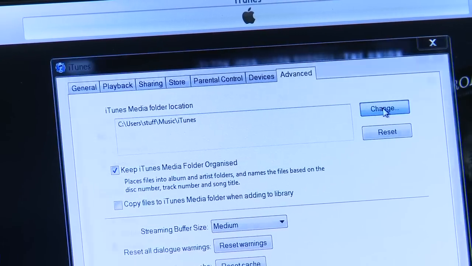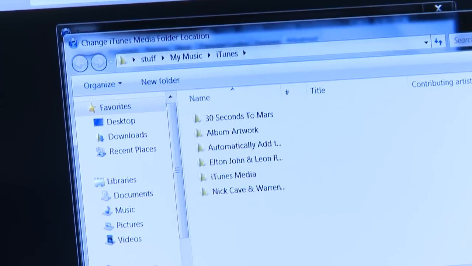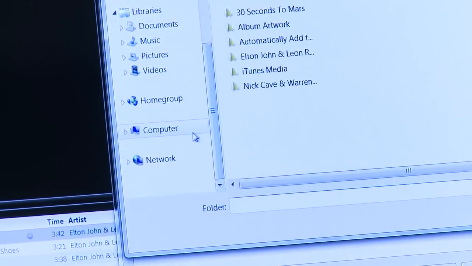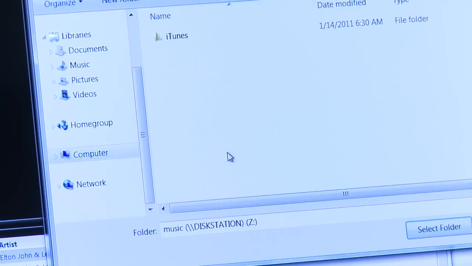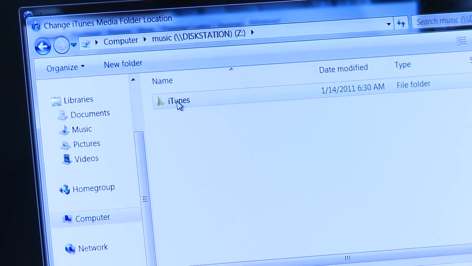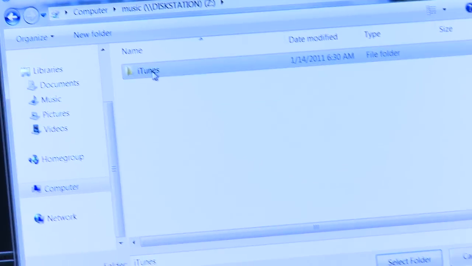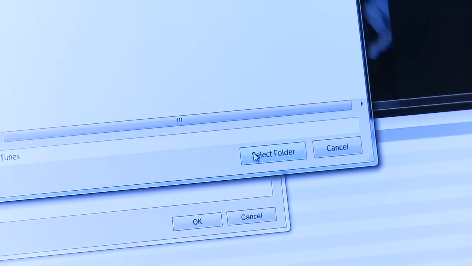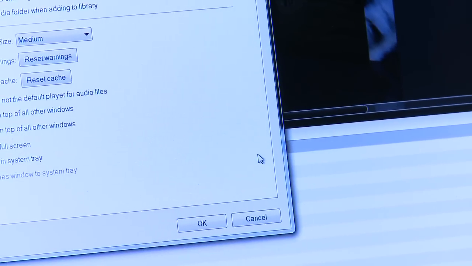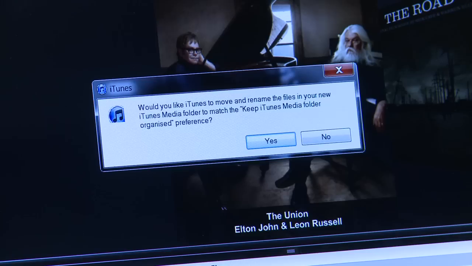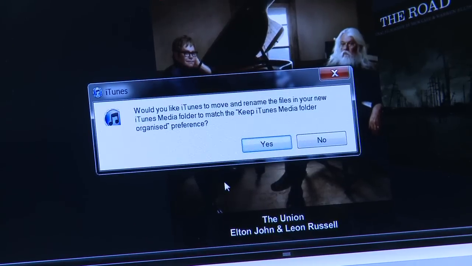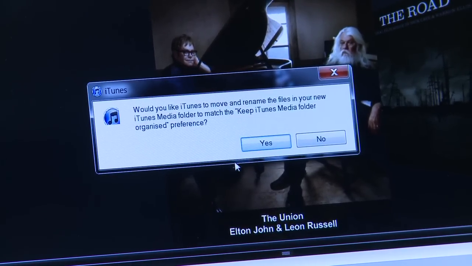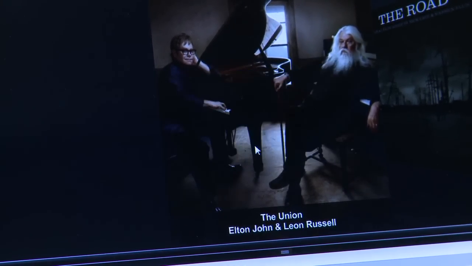We click Change, scroll down to Computer, and then you'll see your new mapped network drive here. Double click on that, highlight the iTunes folder, and click Select Folder. Then we just need to click OK on this remaining window. If you get this message, it's just because you've got iTunes set to automatically organize your files, and it's fine to let it do that with this new folder location. So just click Yes. So that's the PC all set up.